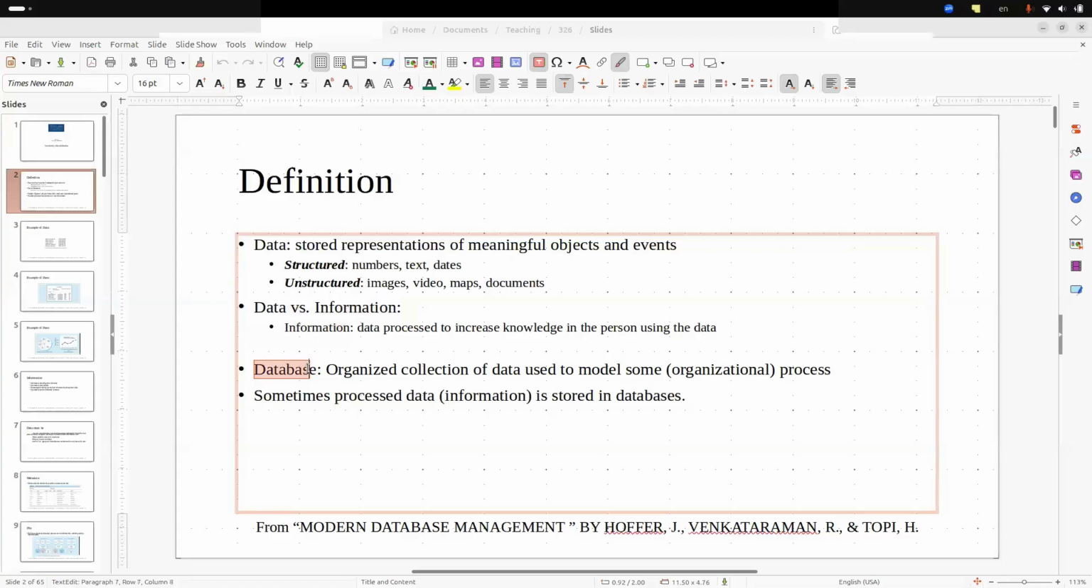The definition of the database is an organized collection of data. So we organize the data using something that is called a model or data model. A data model is the way that the data is moving inside of the organization.